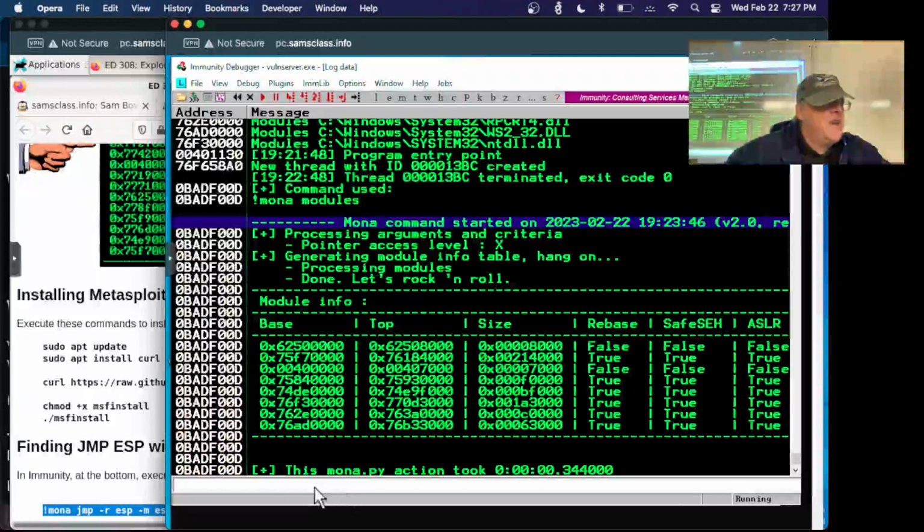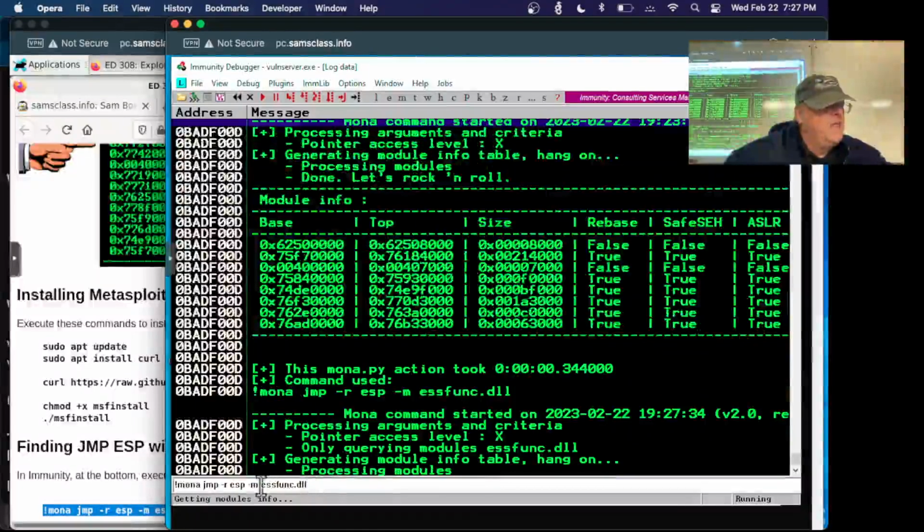All right, so let's see if I can get it. !mona jump -r ESP -m, and I think I remember the rest is essfunc.dll. I think that will do it. This will search through that function for jump ESP commands.